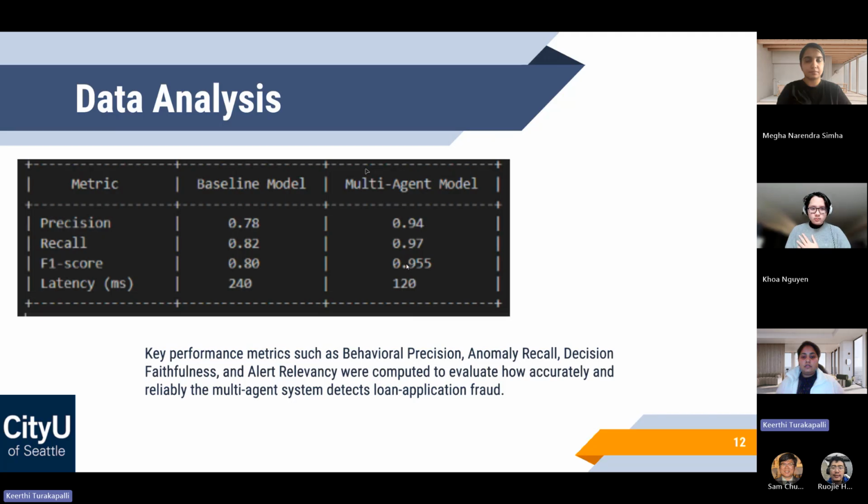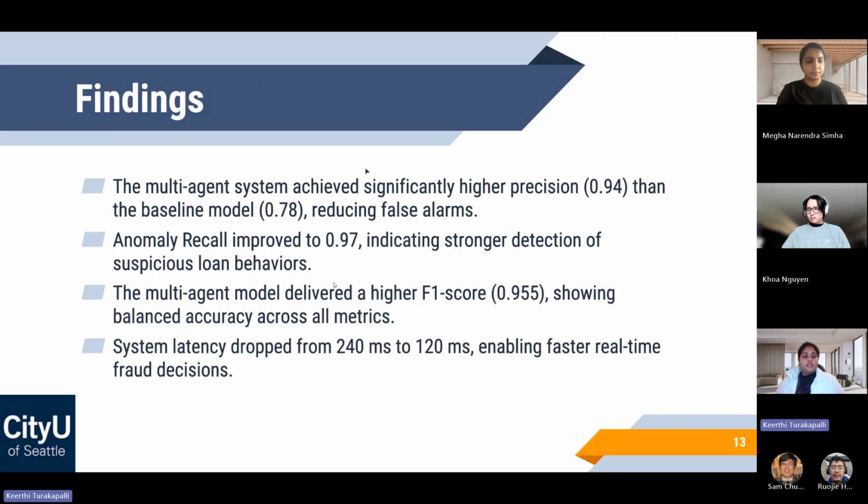This decision checks whether the output aligns with the underlying evidence and alert relevancies. Like if it is fraud, then an alert should be sent. If not, it should not send. So the results demonstrated clear improvements over the baseline. Precision rose from 0.78 to 0.94.